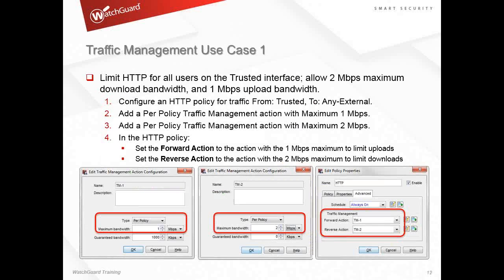So in our use case, I'm going to limit the HTTP traffic. Guaranteeing traffic is a little harder to show, so what I'm going to do is either stream video or just do a speed test, but I'm going to limit the traffic. In my actual scenario, I have 85 megs of bandwidth. I'm going to apply a policy to allow 5 megs of upload and 10 megs of download. So I'm going to set the forward action, and here it says 1, but I'm actually going to set it to 5. And the reverse action, I'm going to set it to 10.